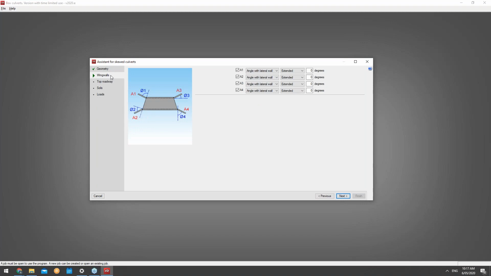We move on to our wing walls. Now, previously we said that we can define the angles within our wing walls. You can see here, angle with lateral wall or angle with joint. This here is the lateral wall diagram, and this here is the lateral wall joint. And you can see I'm able to attribute certain angles to this as well. So we can leave this at 45. Let's see how this goes. We also have the option to select whether it's perpendicular or extended on the wing wall, so either perpendicular or extended, depending on which way we measure the angle.